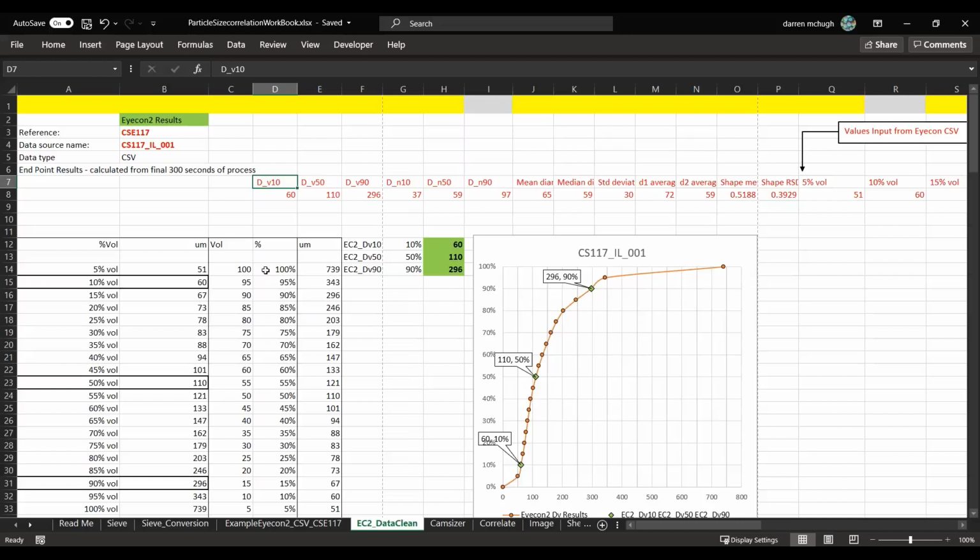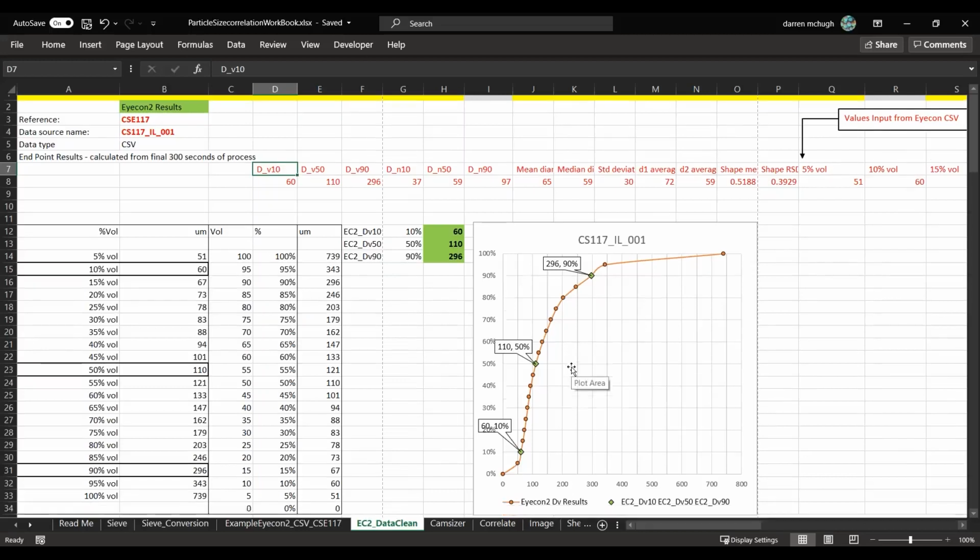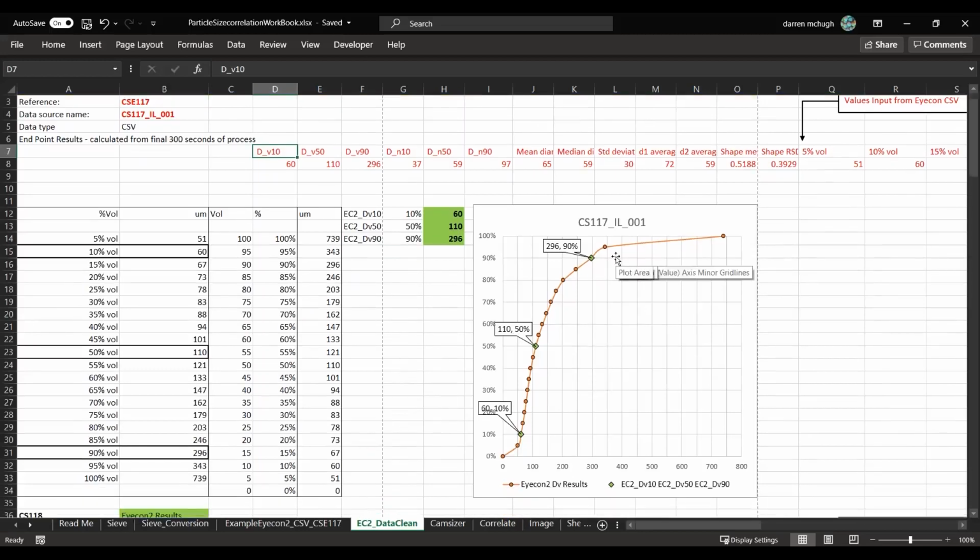We transpose it, we plot it just to see what it's looking like on our S curve, and we determine the D10, D50, D90. That's all just before I take it to our last step really for correlation. So we've got our sieve data, we've got our Icon data for CSE 117. And then we actually correlate.